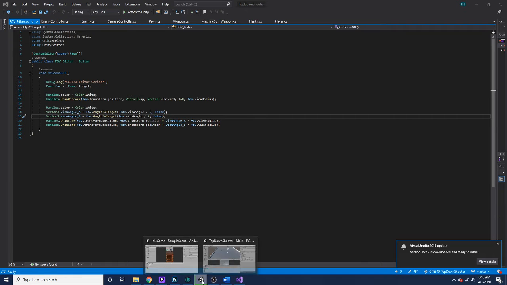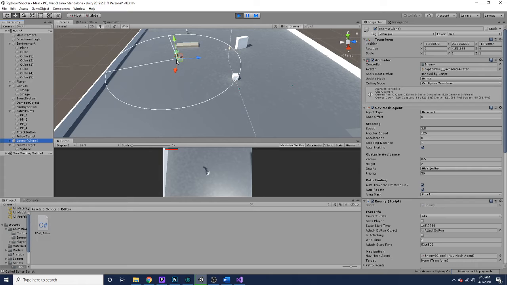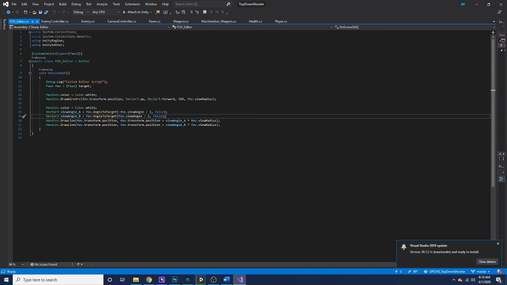That is going to be, let me click back on our enemy. So that's these two lines that extend from him to the edge of the radius. And so that's what those ones are. And then we're just drawing the lines for that.